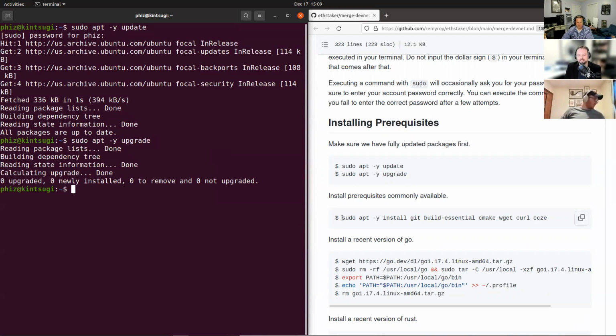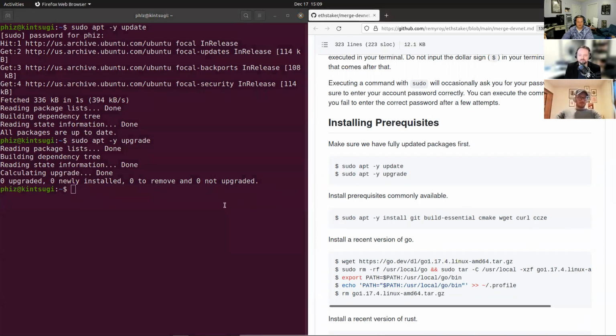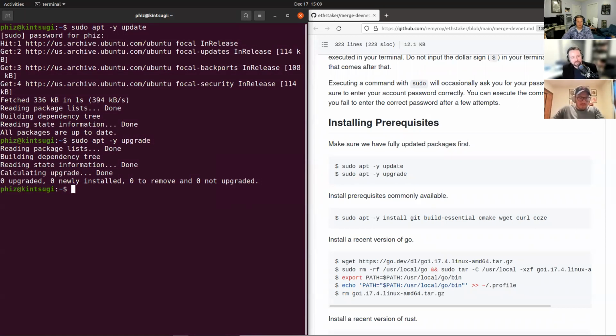And so we need a couple of dependencies. The copy button on GitHub is great, but it'll copy the $, so you'll have to remove it. A trick: one of the reasons I like doing this live is because I can give you the tricks. If you paste that and then type Control-A, it will take your cursor back to the very beginning of that line, and then you can hit delete a couple of times.